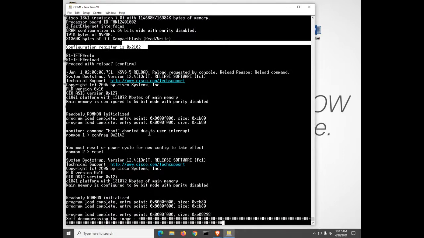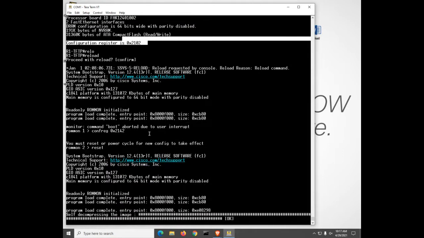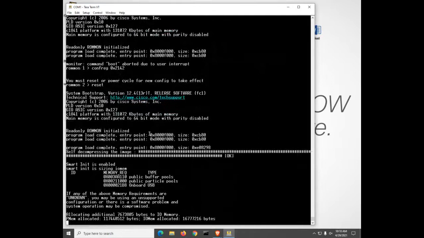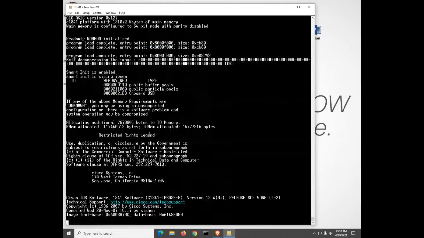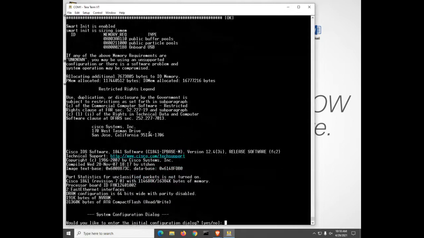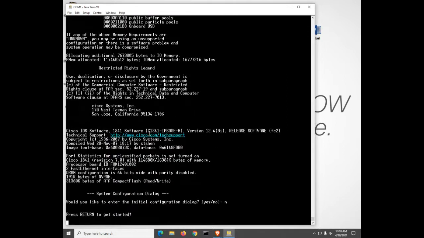So the router is now going through the process of extracting the compressed iOS file, and it's loading it into the RAM memory where it'll run real fast. And the router will do its normal boot up process, and we should get a question here in a second, as if it didn't have a startup configuration file. See, it says, do you want to enter the configuration dialog? We always say no to that.